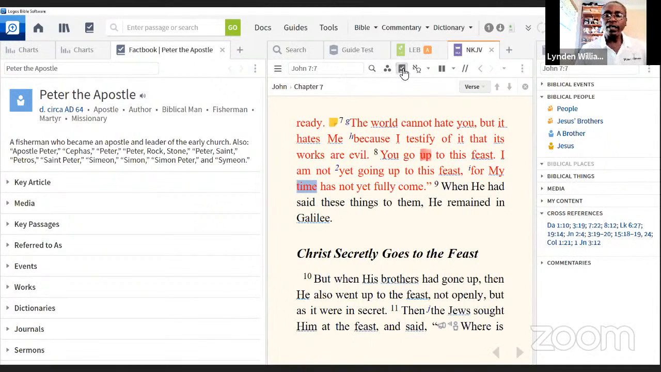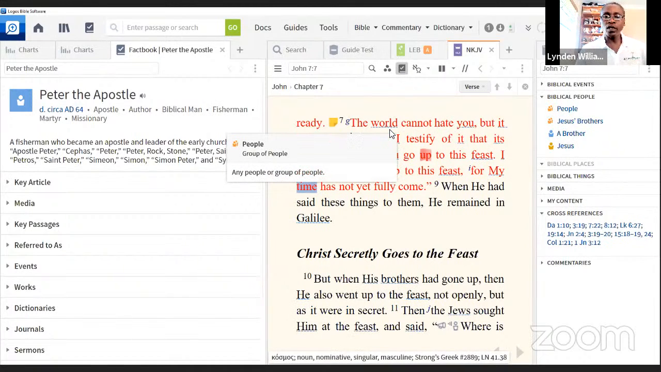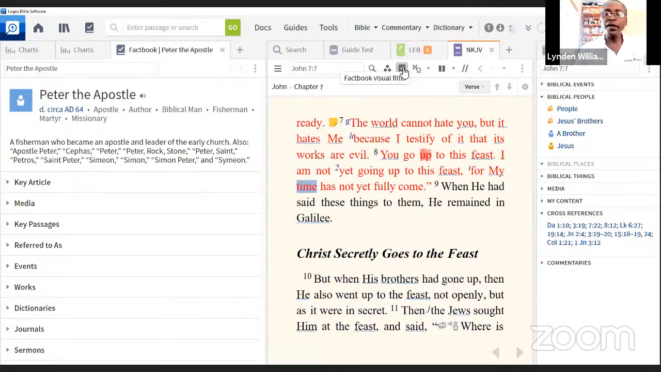Watch what happens when I select it. It goes off. I select it again. The word is underlined. So if you don't want to see which words are in FactBook or the visual filter, you can toggle it on and off. That's just another feature.